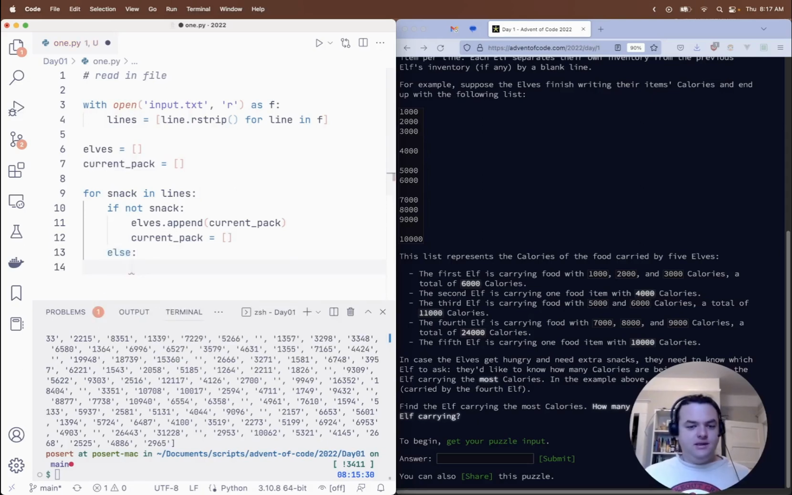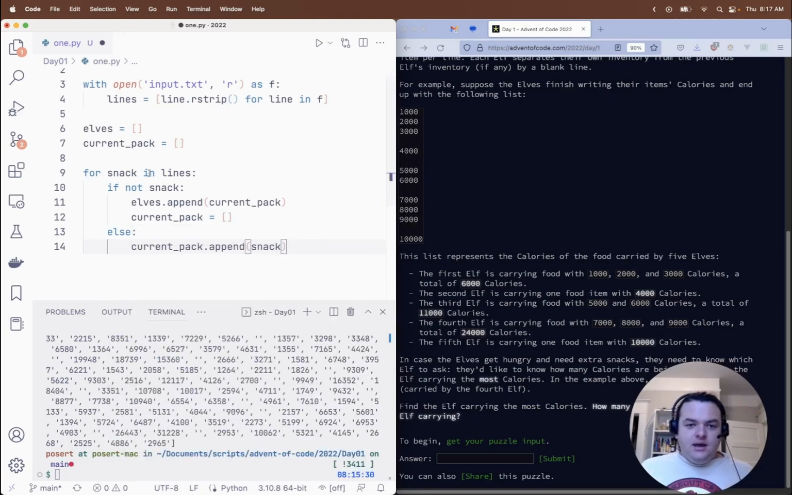We can say else, current pack append snack. So here what we've done is we've said if the snack is not empty, just put it in our current pack and move on to the next snack. Otherwise, take the current pack, that's a complete elf, and then make us an empty current pack. The important thing is at the end of this loop, we'll have to do this part again, append the elf, because there's no blank line at the end here. We wouldn't ever append this last elf that starts with 2953, so we'll just copy that there.